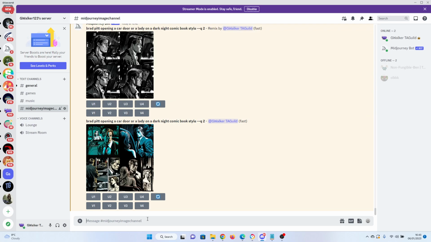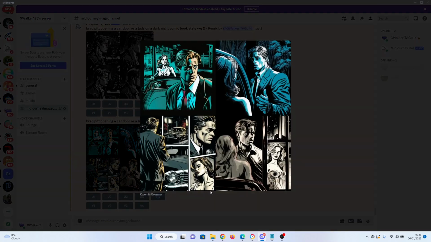Don't you worry. So here we have Brad Pitt again, opening a car door for a lady, various different angles. We can re-roll as required.